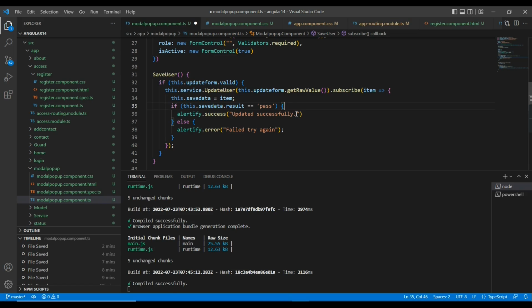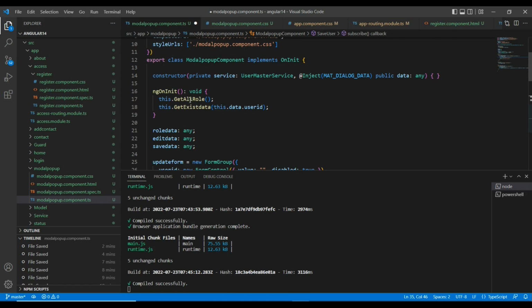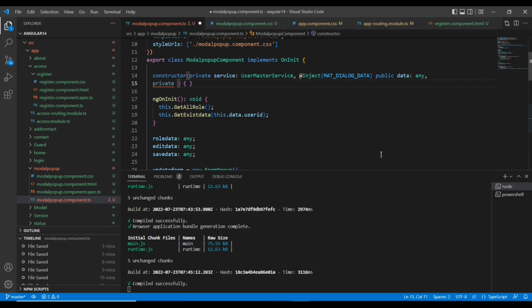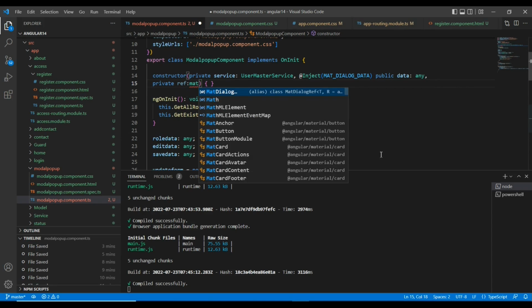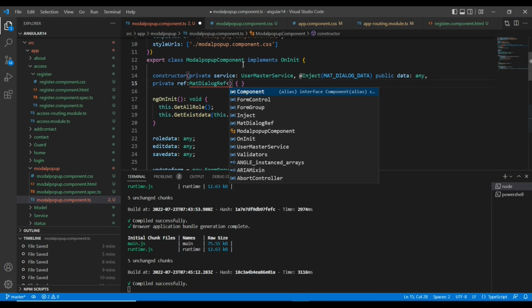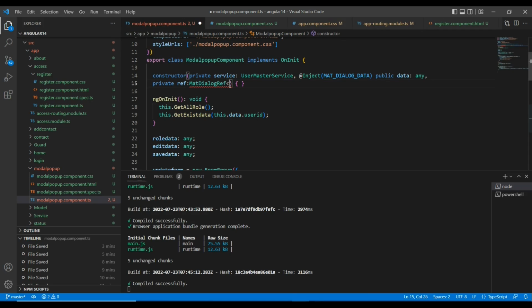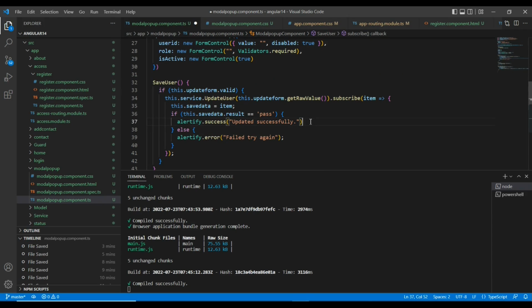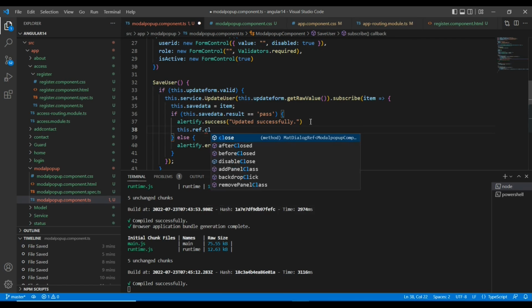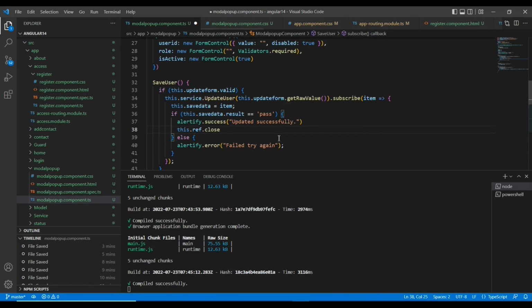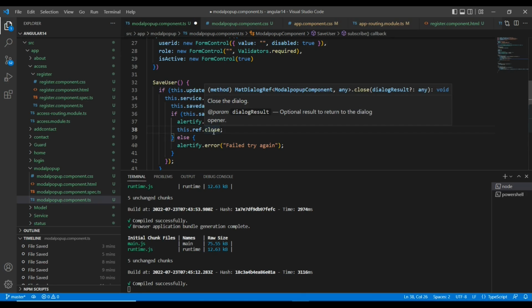So in this positive scenario, we need to close the pop-up also. For doing this one, we have the option MatDialogRef. So let me import it. So private ref, MatDialogRef. Okay, here I am supposed to pass our component class. So once it's succeeded, this.ref.close. I think this closes the pop-up. So we can check.